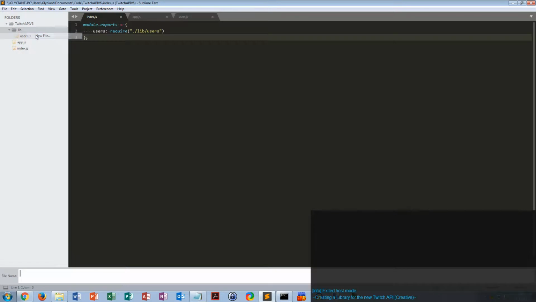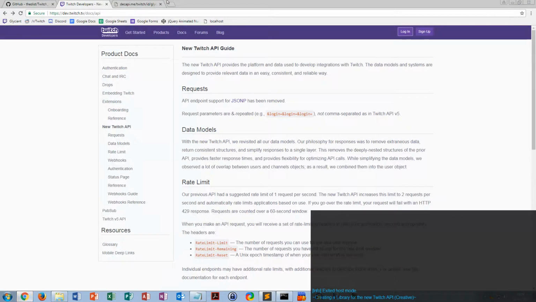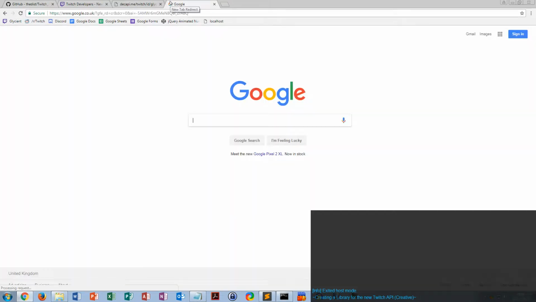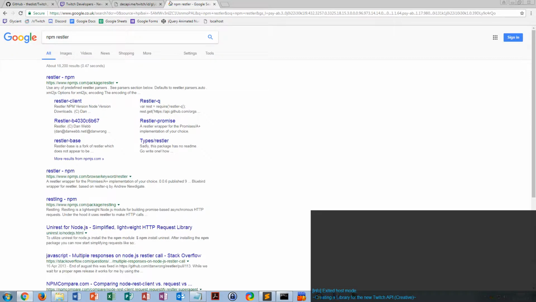Right, so in this I need a request. I'm going to actually call it underscore request so it goes to the top because this is going to be an important module. So this is going to require. Do I want to use Restler or do I want to use something different? Let's go with Restler, shall we? npm Restler. Here we go.